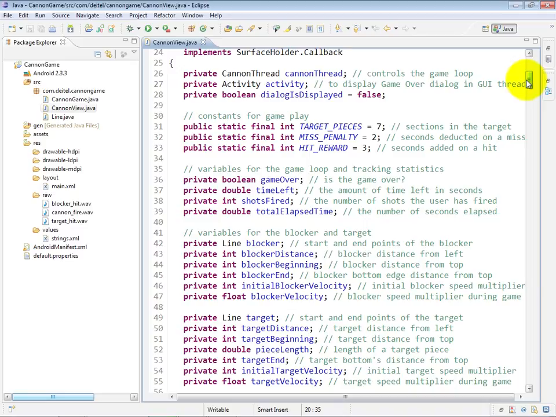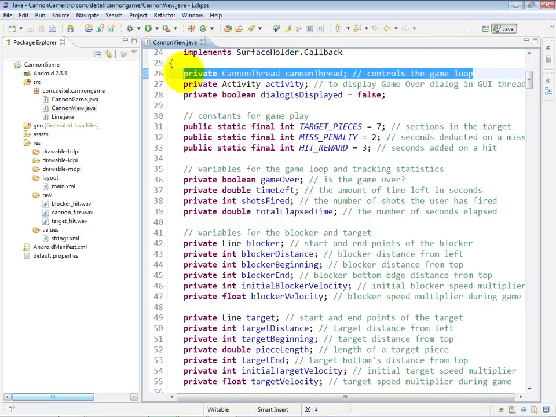I just want to point out a couple of key things here, such as the cannonThread variable that we've defined here at line 26. The cannonThread is going to be the thread of execution that manages all of the game elements and updates all of their positions on the screen throughout the game. And then the cannonThread will actually determine when to draw all of those items onto the SurfaceView.